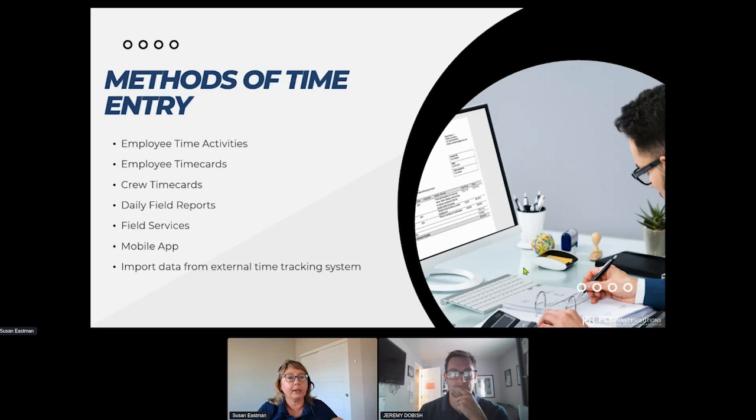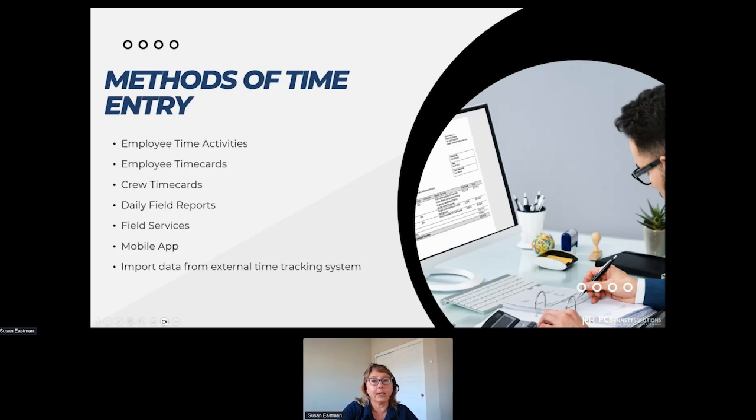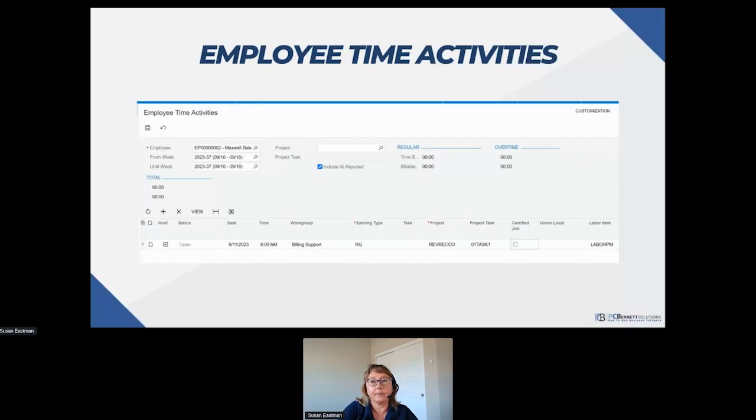In Acumatica, there are multiple ways to bring in time entries. Some of them are listed here: time activities, manually entering your time in your time cards, crew time cards, daily field reports, field services, mobile apps, and we can also import time from third parties. You can find those third-party timekeeping systems in the Acumatica marketplace. So let's take a look at one of these items.